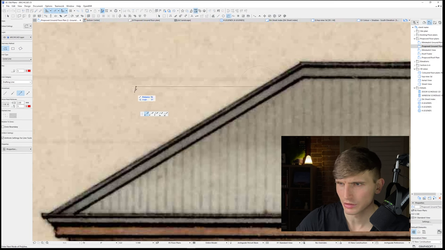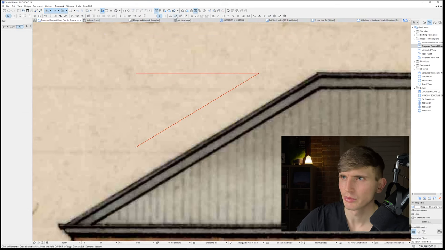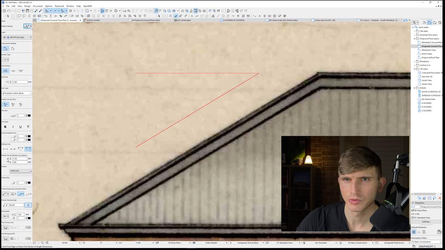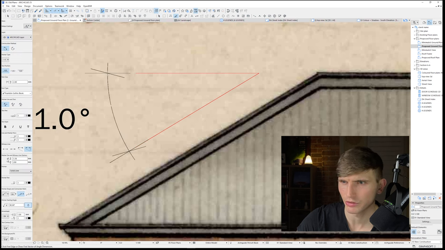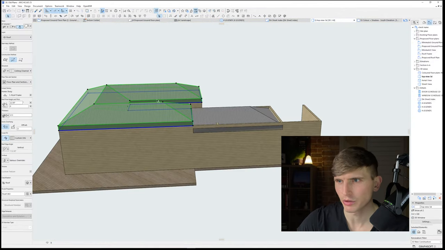We'll select here and here, and we'll use this polyline, we'll turn off the arrowhead just so it's a little less distracting. We'll select the angle dimension. I haven't got a favorite setting in this project, so let's just select these 2 points and see what happens. Hey, 31 degrees. All right, so we've got a 31 degree roof pitch.